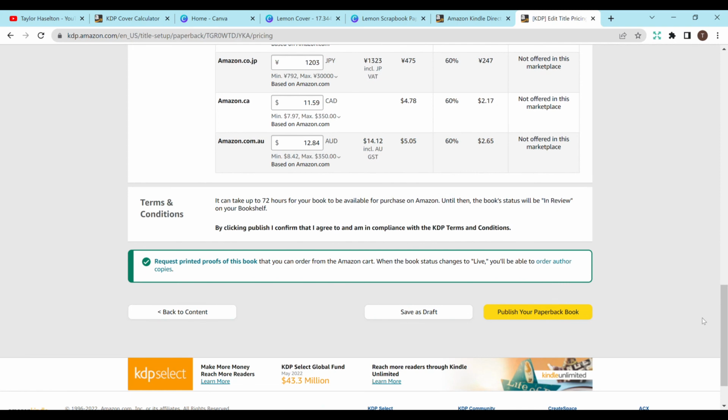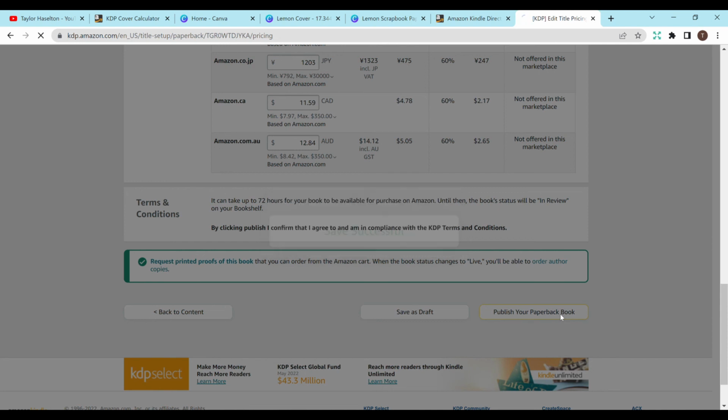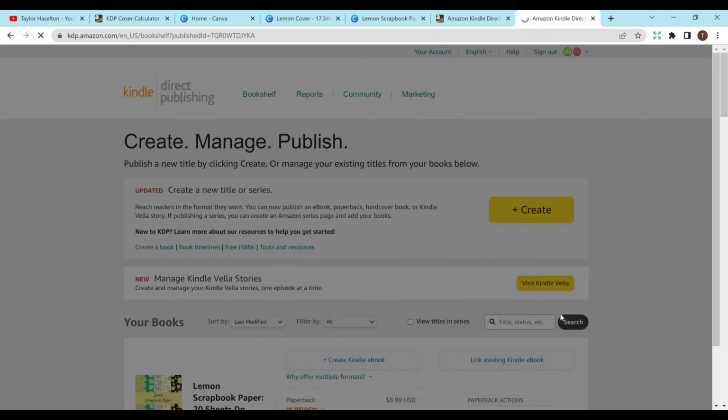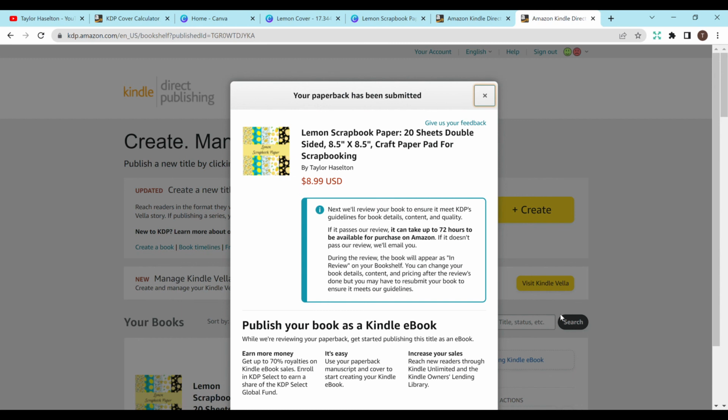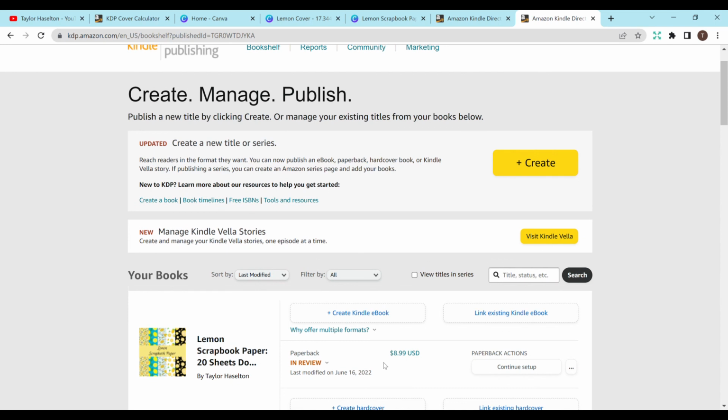And then you'll hit publish your paperback book. After you hit publish your paperback book, it's going to have this little saving icon, and then eventually it'll say successful. There we go, if you did everything correctly. And then it will bring you back to your dashboard and a little pop-up that says your paperback has been submitted, and now you just wait. There isn't really anything you can do right now. It can take up to 72 hours, it says in this little description here, but sometimes it doesn't take as long and sometimes it takes longer. And then your book will be right here on your dashboard.